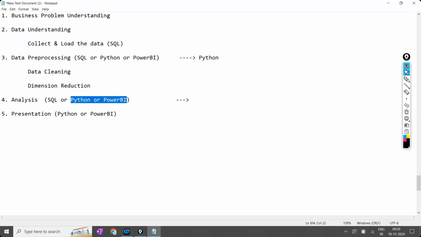Either, if required, pandas will do, or directly in the Power BI itself. And finally coming to the presentation, 100% in the presentation, if the end user wants the notes, whatever the presentation is there in the PPT, then I'll have the choice. But if the end user asks me to have it in Power BI, I have to show the Power BI only.